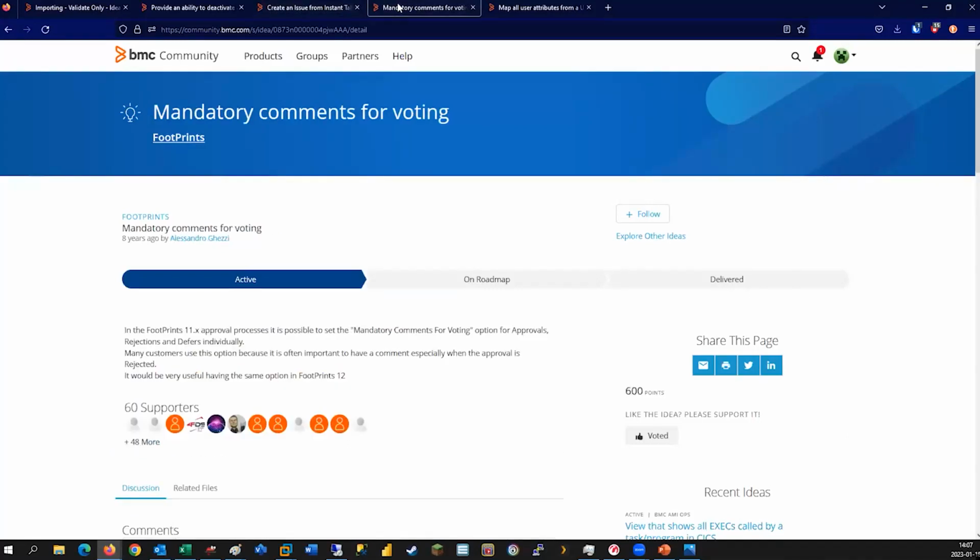Next one up, mandatory comments for voting. As you may or may not know, when you're using the approval process in FootPrints, other than being able to configure who the approvers are and what the approval or rejection rate percentages are, does it have to be 10%? Does it have to be 2 people? Does it have to be unanimous? Other than that, we have very little control over the approval process.